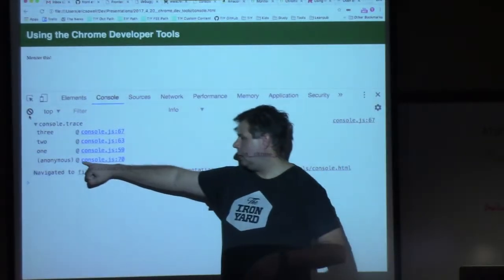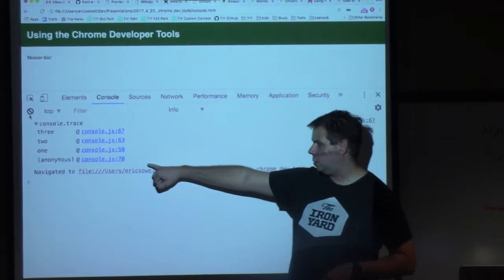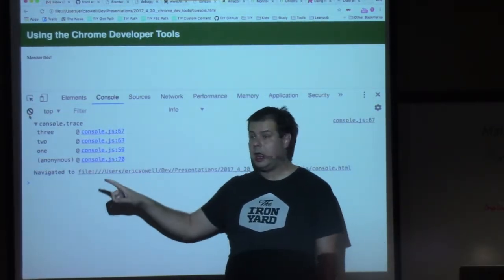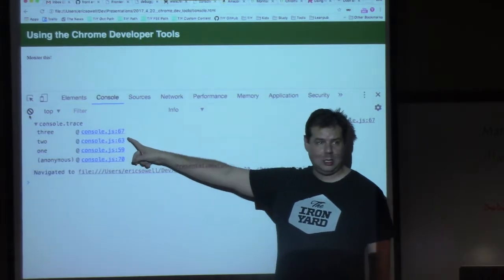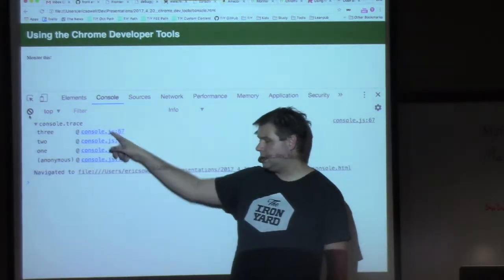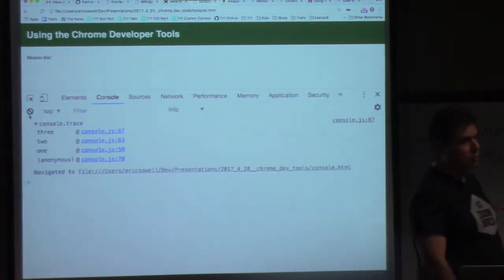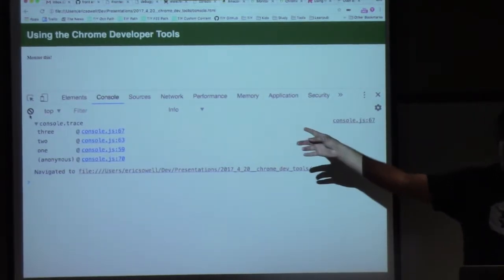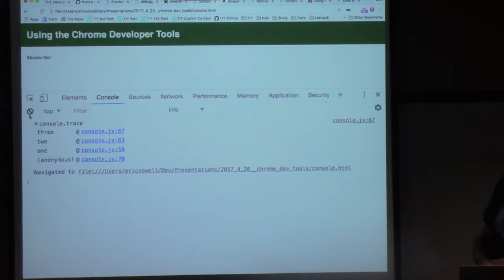Well, this is the file, which is calling an anonymous function, which calls the 1 function, which calls the 2 function, which calls the 3 function. That's where I did my console.trace. And so therefore, I see the stack trace there. Okay? So if you want to see a call stack, you can get it just by doing console.trace. You don't even have to debug.